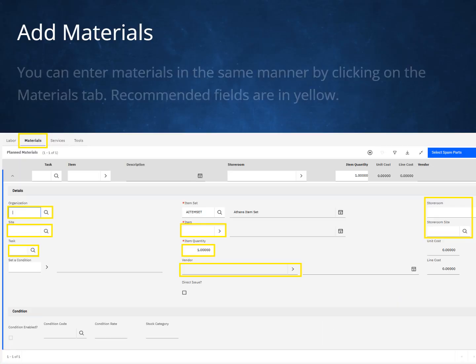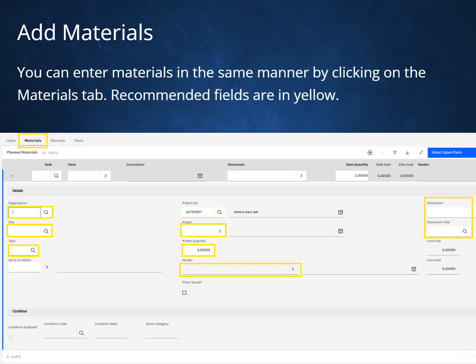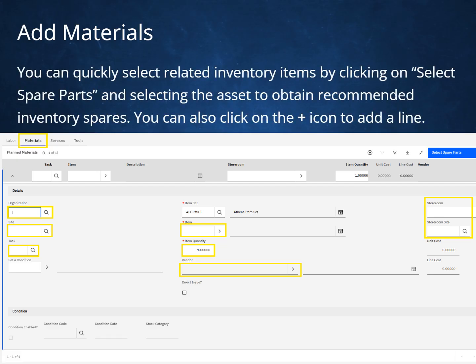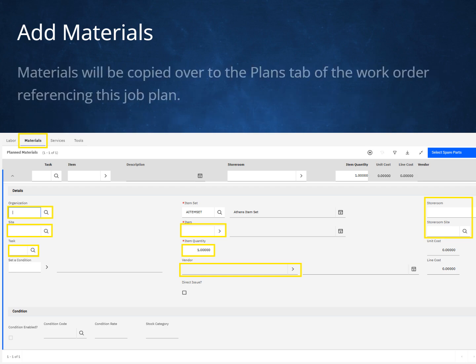Add materials. You can enter materials in the same manner by clicking on the Materials tab. Recommended fields are in yellow. You can quickly select related inventory items by clicking on Select Spare Parts and selecting the asset to obtain recommended inventory spares. You can also click on the plus icon to add a line. Materials will be copied over to the Plans tab of the work order referencing this job plan.